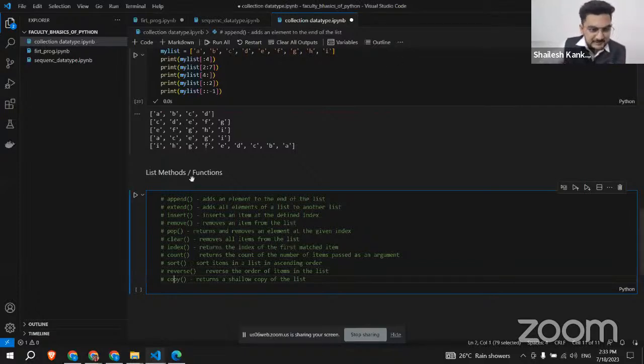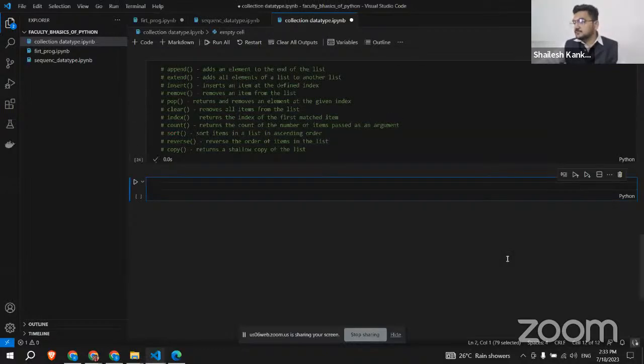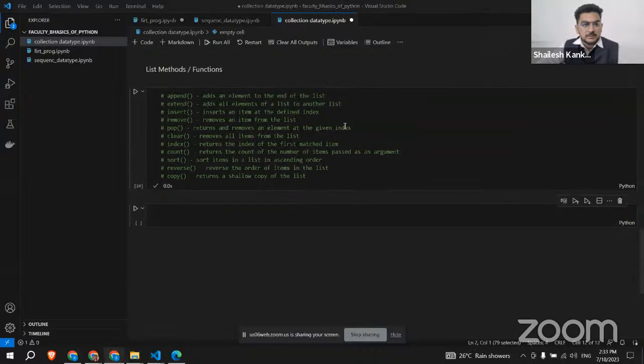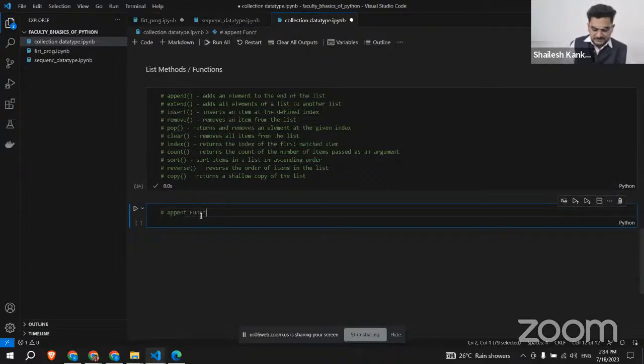The first method is append. All of you got the list? Okay, done. Shall I start with the append function? Okay, done. So first we will take the append function or method.